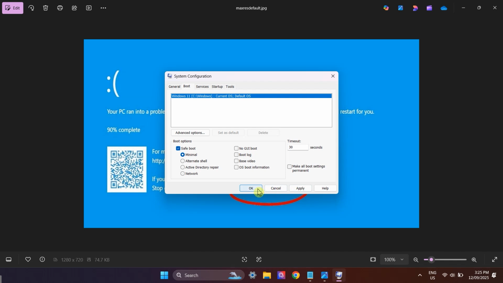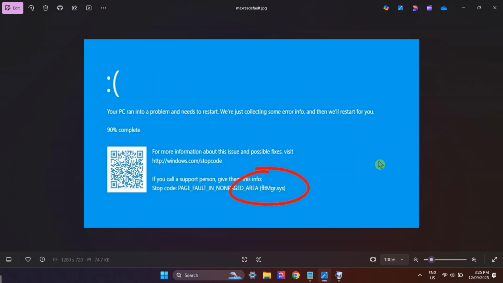Now once you're in safe mode, check if the issue appears again. If not, then you can try uninstalling any recently installed apps, since there is a good chance of them being the culprit. Now that's how you can fix the following error code in your Windows computer.